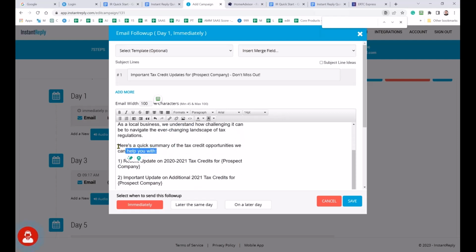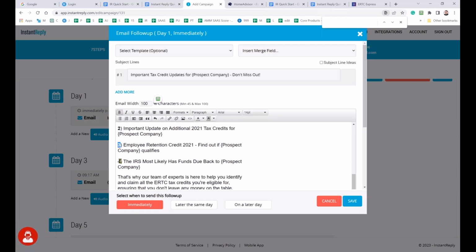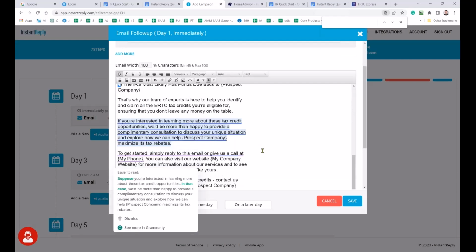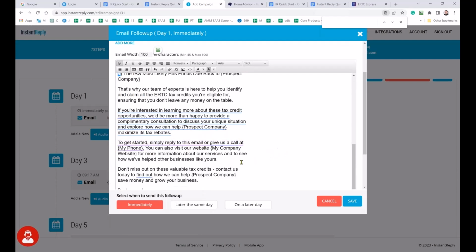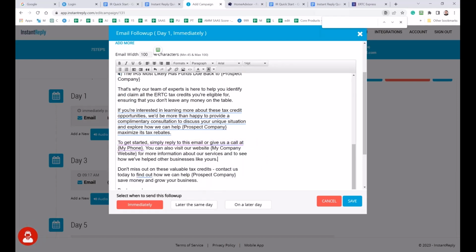I would make this line bold to read a little bit easier. Okay, and then I do this, but you can do it import. That's why our team of experts is here to help. To get started with your tax return, simply reply to this email or give us a call at my phone number. It works with merge fields, but I don't like it. Also visit our website. Here's my website.